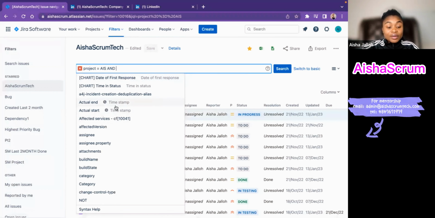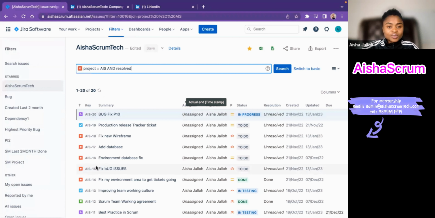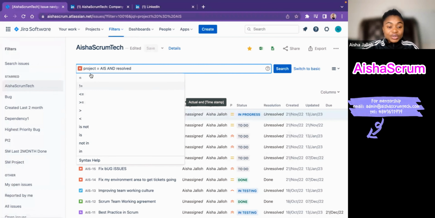But in this case, I know I want to show the tickets that have been resolved for the past 2 months. I'm going to hit R, resolved. And right away, it shows me at the bottom, resolved. I'll click on resolved. And then I hit the space. And now it's showing me these signs, right? We have the greater than or equals, the less than or equals, and it is not. Depending on what you are looking for, that will determine what you're going to choose.